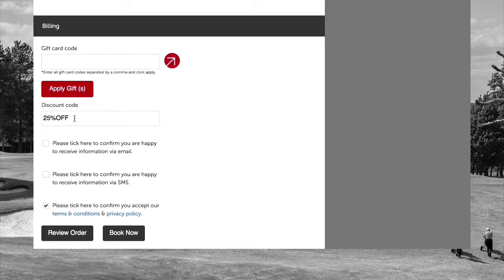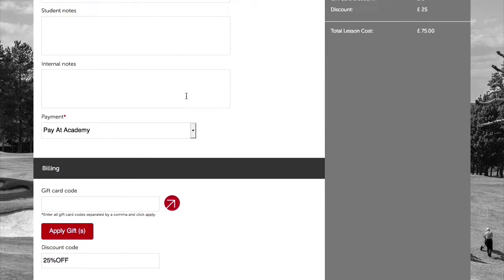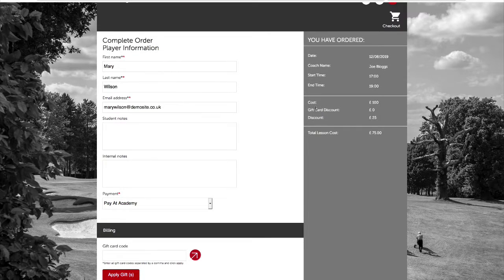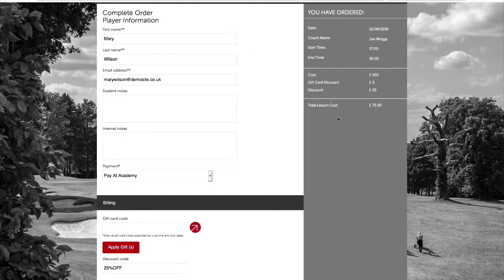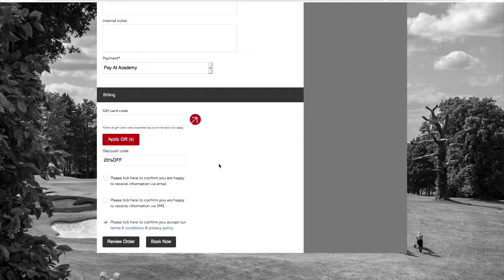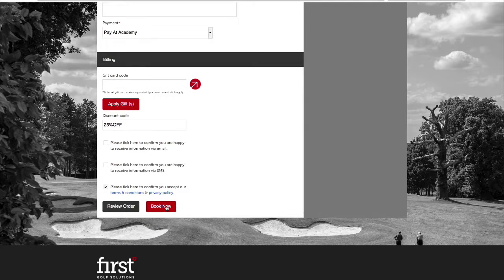Once we've entered the text, we now need to move the cursor and click it out of the box. And we can see now, if we scroll up the page, that the discount has been deducted. 25% has been discounted from the original lesson price of £100, meaning the total lesson cost is £75. We can now go ahead and process the order by hitting Book Now.